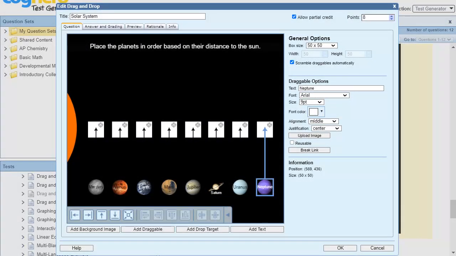And those are just some examples of drag and drop questions. With all the different options, there is an unlimited number of questions that you can create.